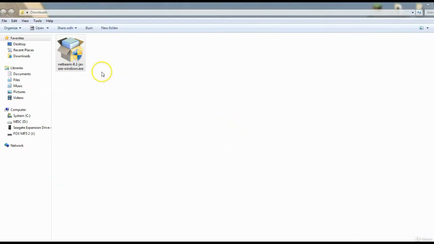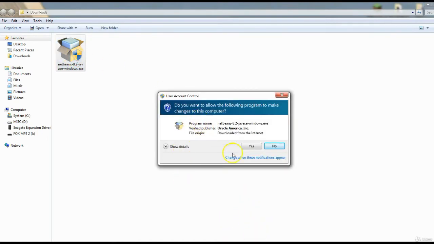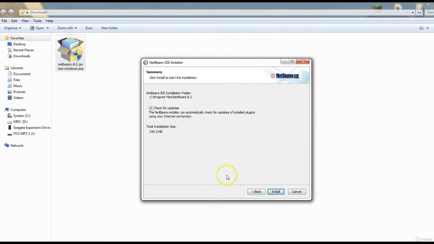When it has finished, you'll get a file like this. Double click on the file. It may ask you for administration access. Click yes. I accept. Next. You may choose your destination. I think I'll leave it as is. Check for updates and install.